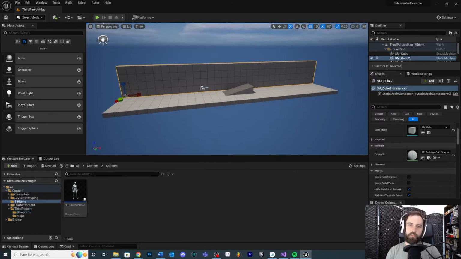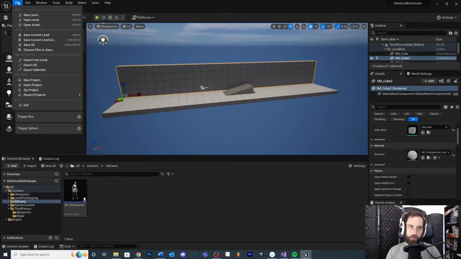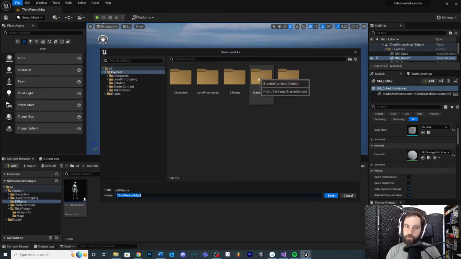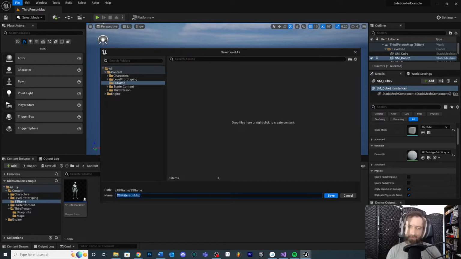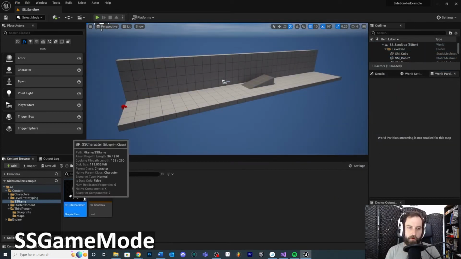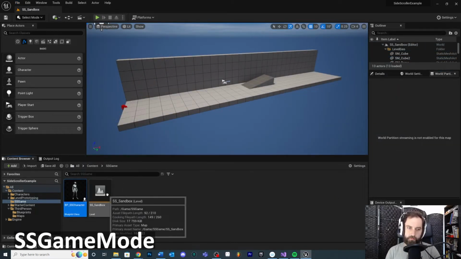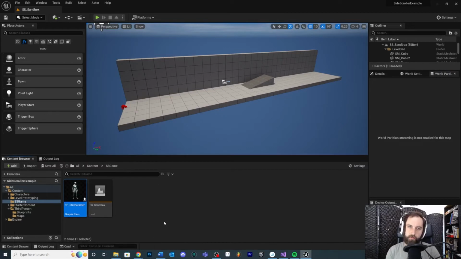Let's also save our map. So we'll click File, Save Current Level As. We'll choose SS Game. And let's name it SS_Sandbox, I think would be more appropriate. Now we have our character that is customized, our sandbox, and these are separate from the provided materials.